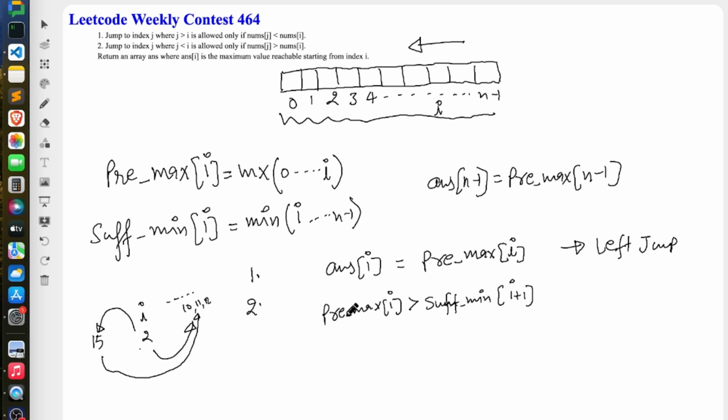That is why I first found what is the prefix max. The prefix max is here 15, which is greater than the suffix min. Suffix min is the minimum among the right side. So I hope you understand why I check the prefix max and suffix min, right? Because we can do these kind of jump also, 2 to 15 and then 15 to 12, right?